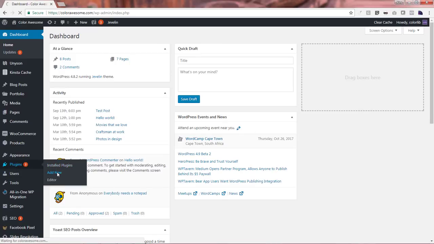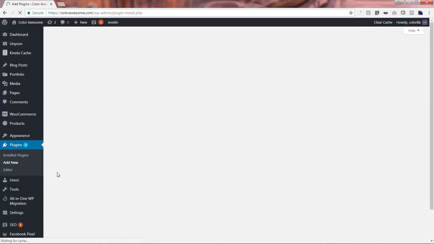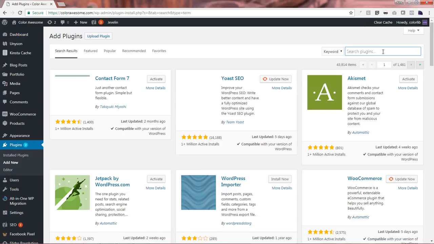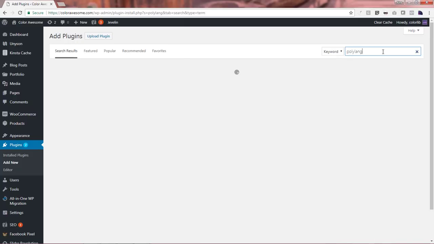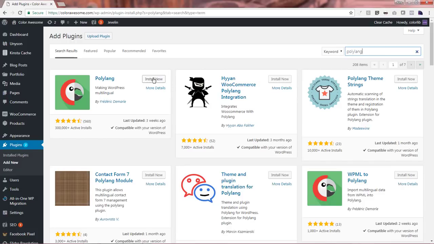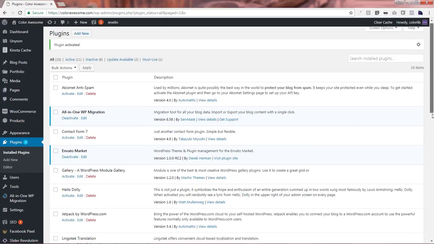We're going to go ahead and add a plugin called Polylang. So let's go to the plugins and add new. And then in the search box on the right, we're going to enter Polylang. And when the search results are returned, click install, then activate. The plugin is installed, and here we see the plugin in the listing.